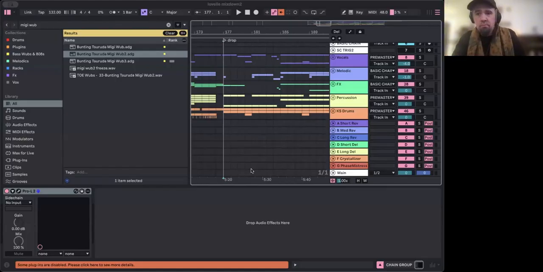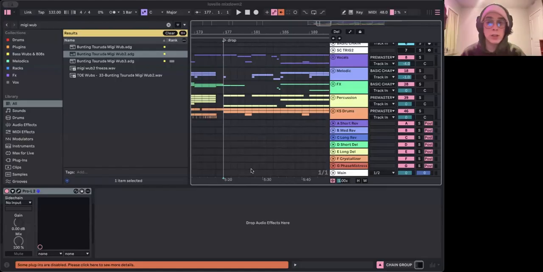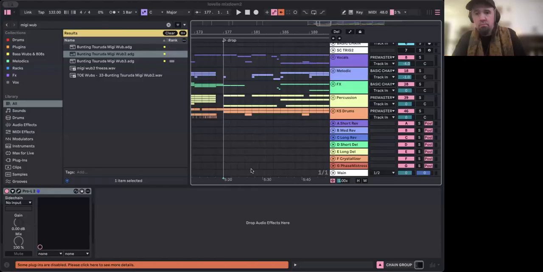But in this instance, I just wanted more girth out of the bass and just more of that high frequency side.